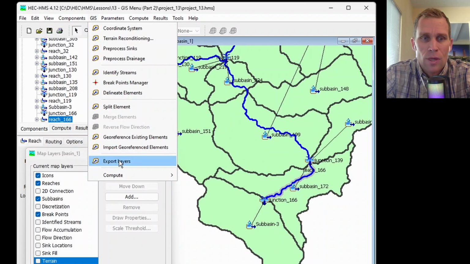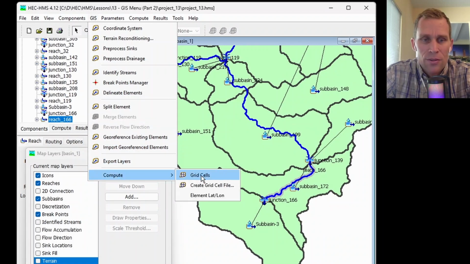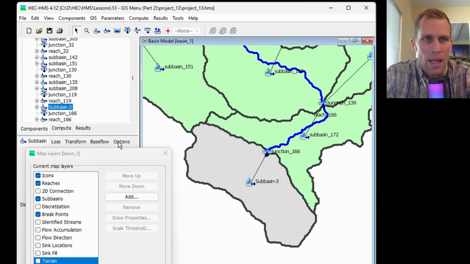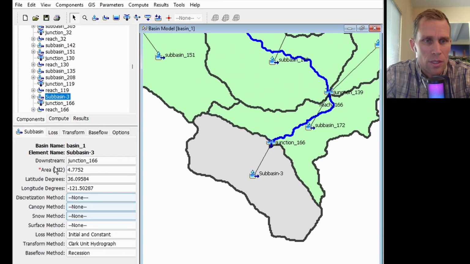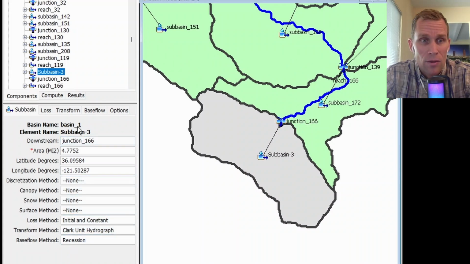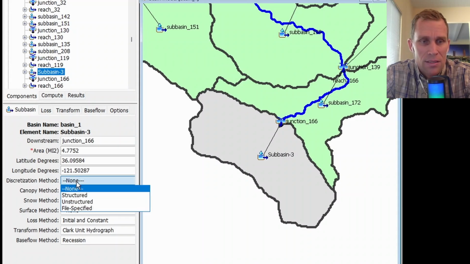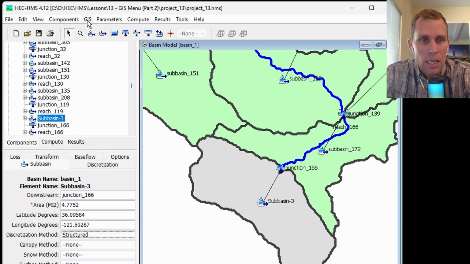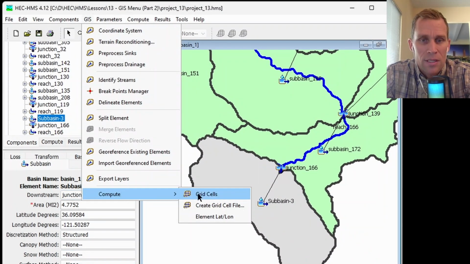Let's go to compute grid cells. So what I need to do here first is actually select a subbasin, as I've done here, subbasin 3. And then I'm going to go down to the components editor. So I've got subbasin 3 selected in the Watershed Explorer. And the discretization method is set to none by default, but let's go ahead and change that to structured and then click yes because I'm sure. And now let's go compute grid cells.